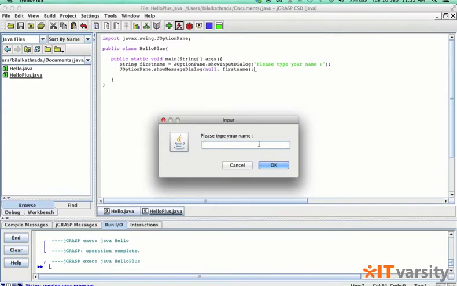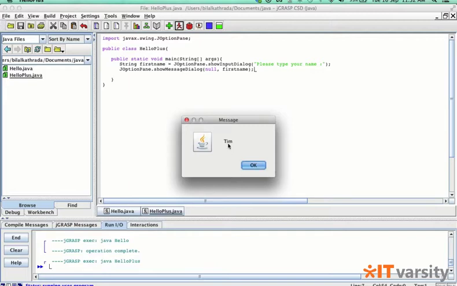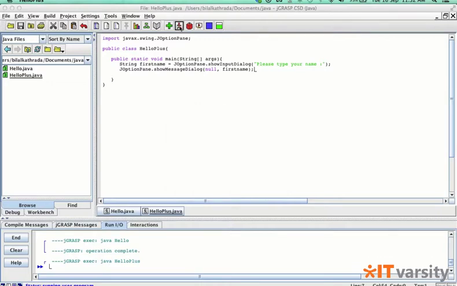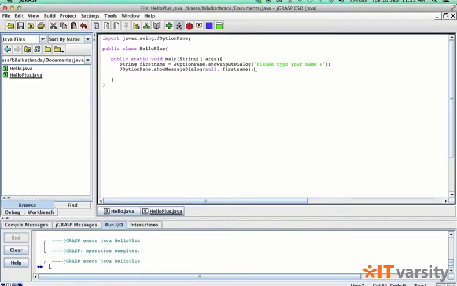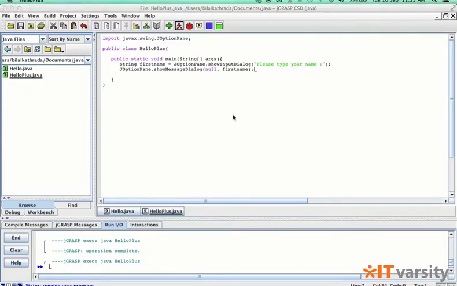Okay, so this is what an input dialog looks like. It's got an input box where we can type something in. Alright, I've typed in the name Tim. I click on OK. What's going to happen is Tim is going to be displayed in my message dialog box. Let's look at that again, and this time we'll look at the code as we are interacting with the program.